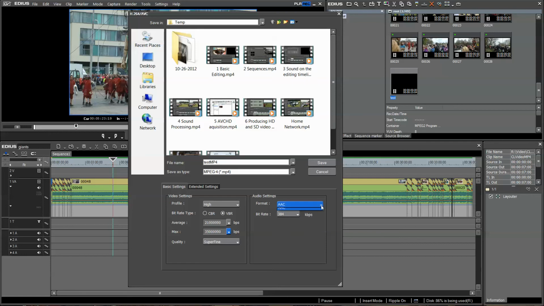The audio settings, you see, because it's MPEG-4, I don't have the choice in this particular one. I do have the choice of changing the bitrate for the audio, but I'm happy with the quality that that produces. So note these settings, VBR, 21 and 35.